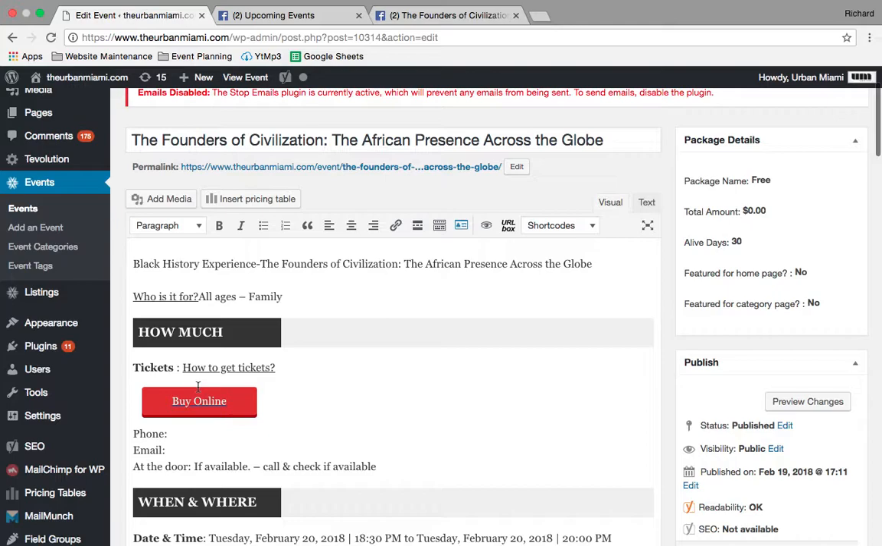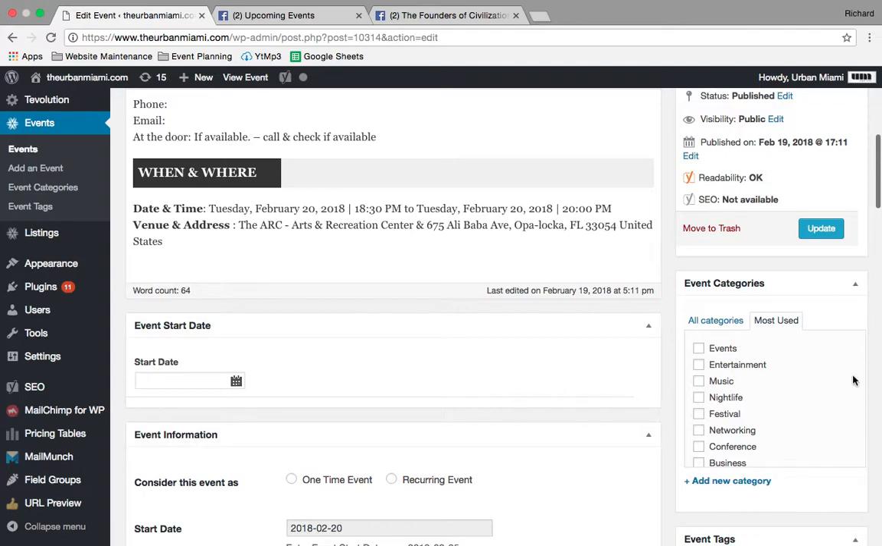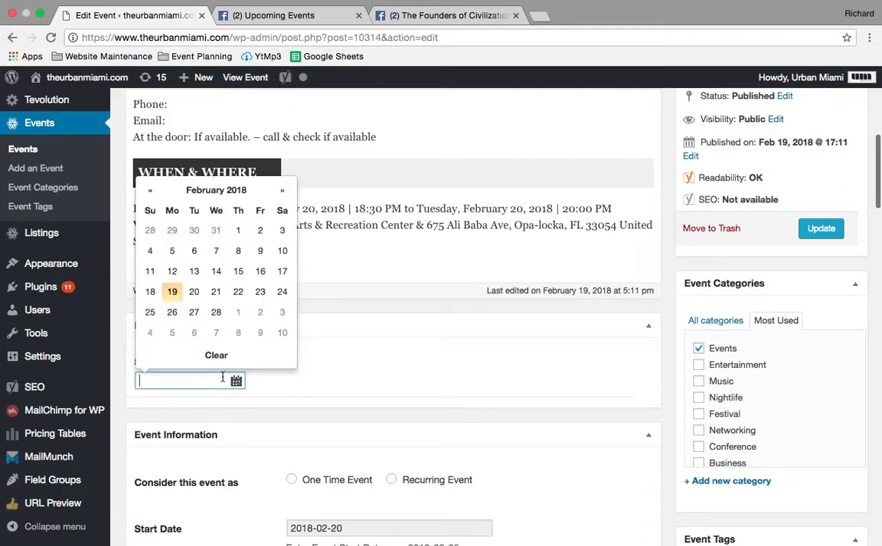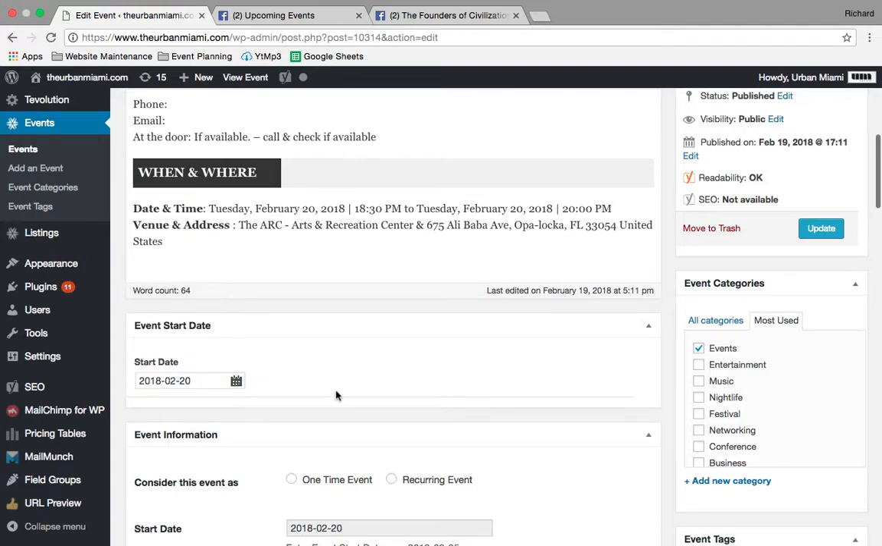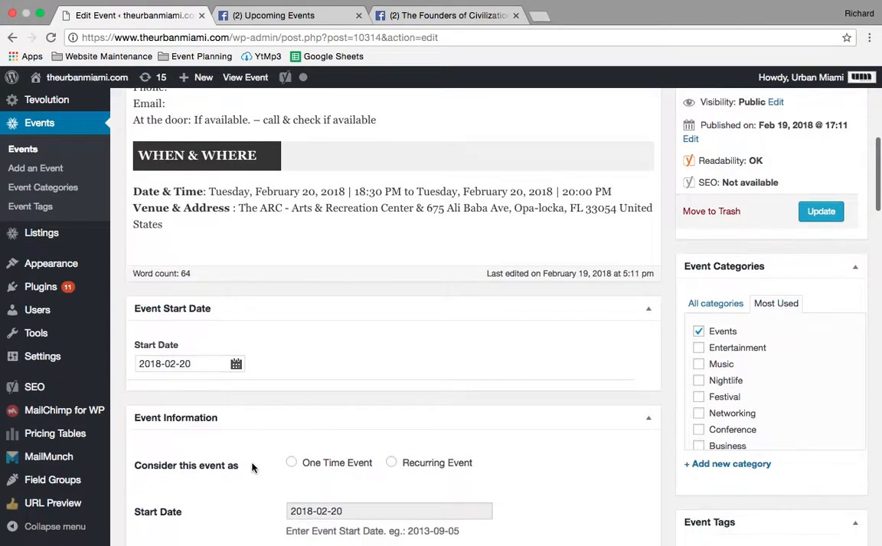This is pretty cool because it puts all of the event information in here for us. Over here, we're going to click events. This events tab is very important that we click so we can make sure that it shows up on the home page. The start date we see is February 20th. Then the time is usually an hour back. This one is 6:30, so we check the time over here. It says 6:30 right here, so we're going to put 6:30 to 8. That's just 6:30 to 8 Central Standard Time, so that would be 7 to 9 on our side.